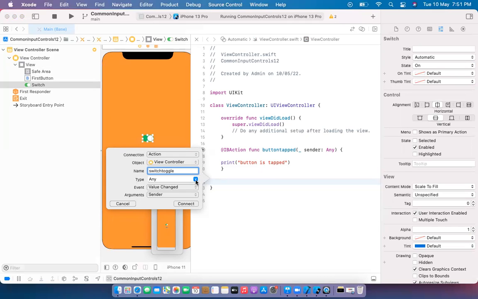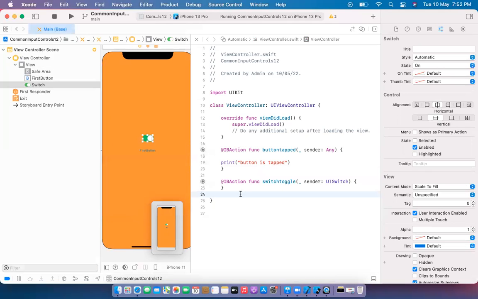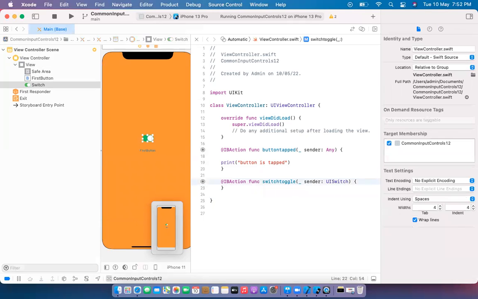Here we will change the type to UISwitch. We will not keep the type as Any. Value Changed event, and the argument is sender. So we go for connect. Then we have created one function, switchToggle. Inside that, what do we want to write?